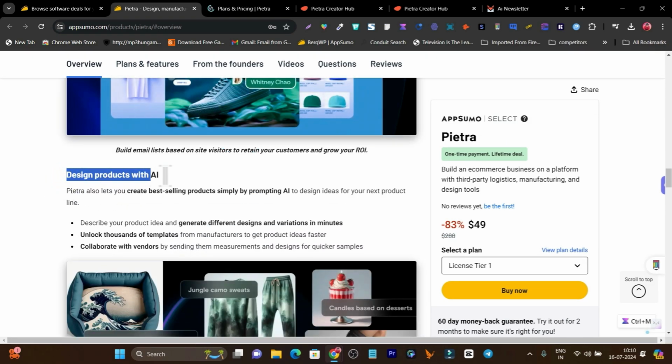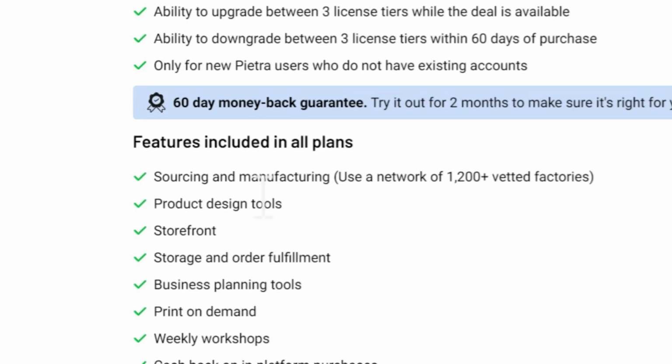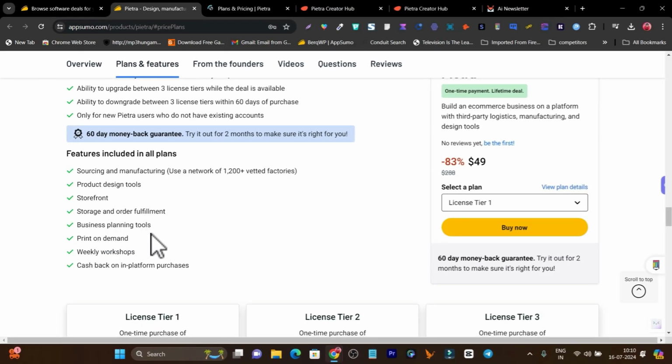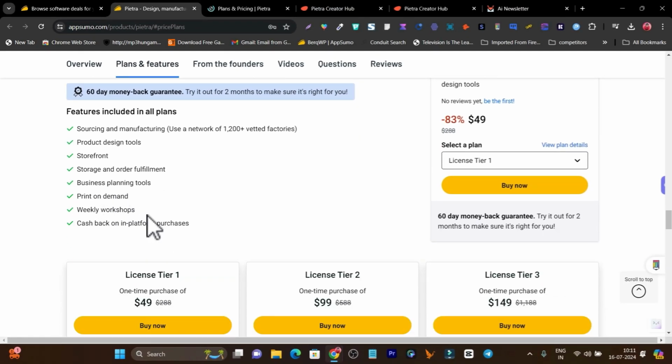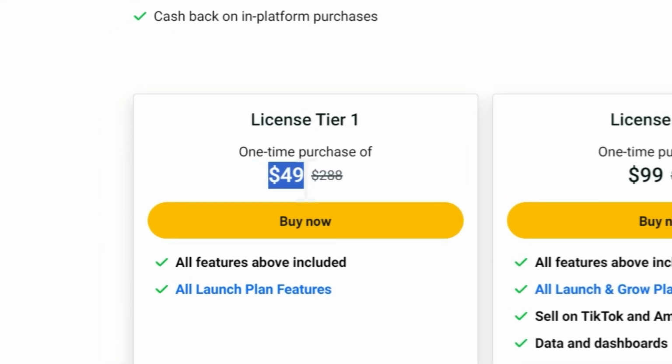This also lets you design products with the AI. You also get these features, and here you can see all of them: product design tool, storefront, storage and order fulfillment, business planning tools, print on demand, weekly workshops, and cashback on in-platform purchases. For all these things, you just pay the $49 one-time fee. This is the one-time fee I am talking about, not monthly.